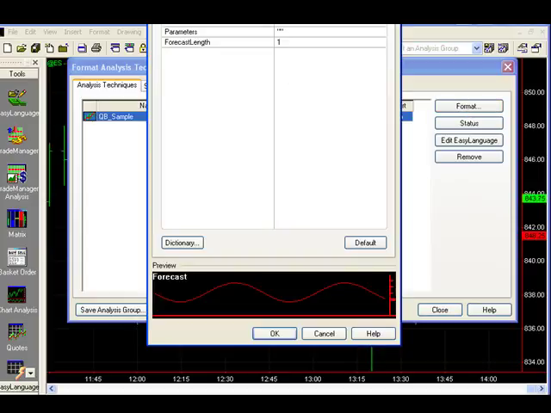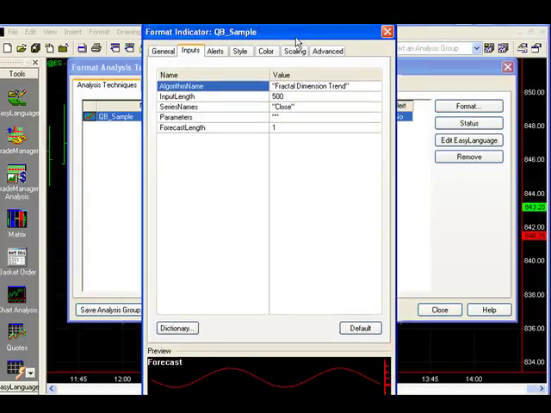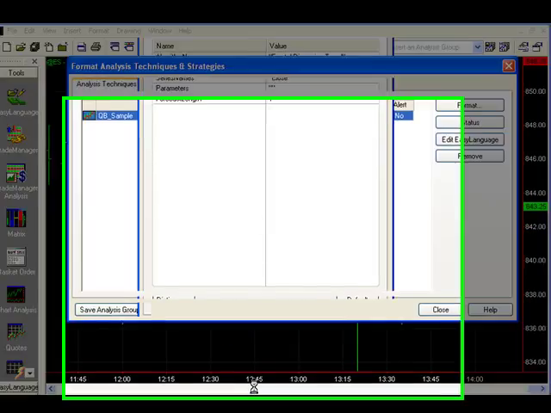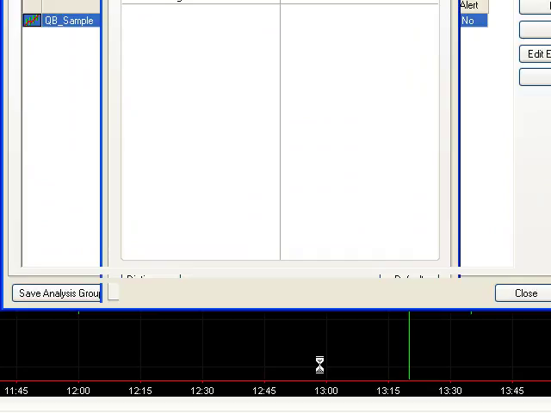In the format section you can see the indicators here. We have the algorithm name, which I changed to fractal dimension trend. We have an input length. This is the starting data of 500 closing prices. We can see that it's the close because I have close written here for series name. And the forecast length is how far ahead into the future we are going to try to predict. In this case, we're going to try and predict one step ahead. So now that that has been explained and it has been turned on, we will see it begin to calculate.